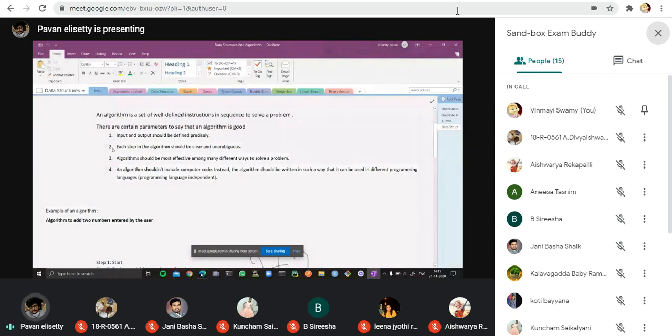The second one is each step in the algorithm should be clear and unambiguous. That is, each step should be on the way to achieve the end goal, and it should be certain. The third one is the algorithm should be the most effective among many different ways to solve a problem. That is similar to what I told earlier. There can be many different ways to solve a problem, but the algorithm should be the optimal way.